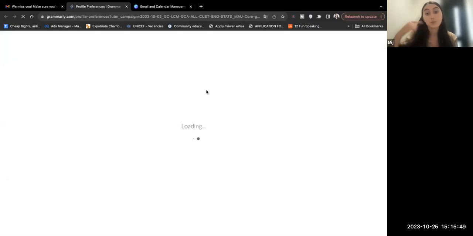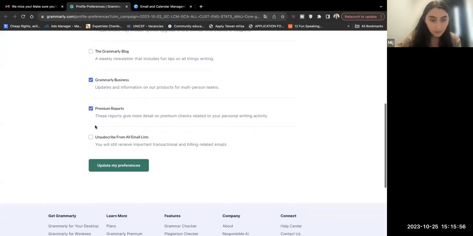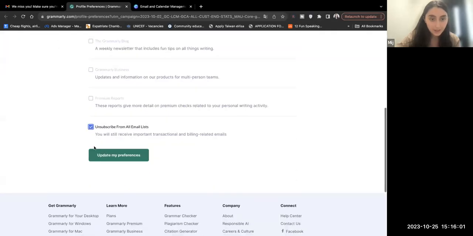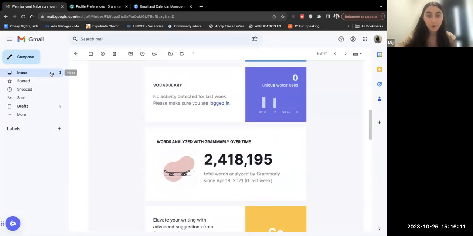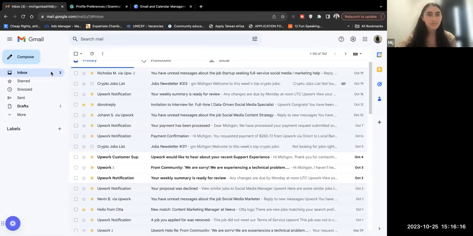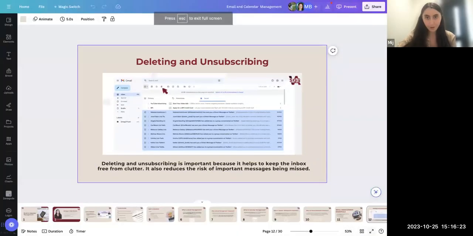Now it's going to take us to the next page where we need to click something. So we need to click unsubscribe from all email lists, right? We don't want to receive anything. We click update my preferences. Your preferences have been saved. So right now we are not going to receive any more promotional emails from Grammarly or any other. It could be any restaurants or anything that we have somehow ended up with. Okay, so this is how it works for deleting and unsubscribing.